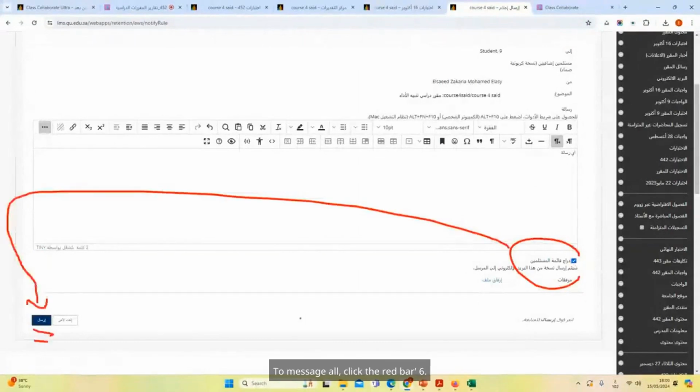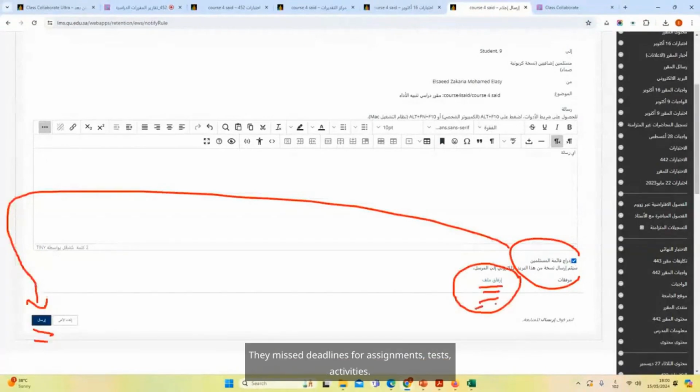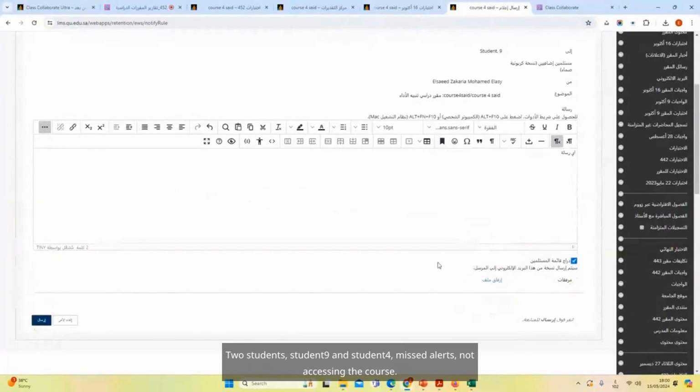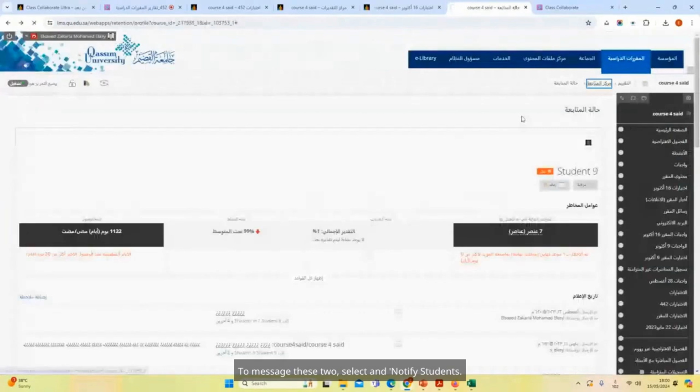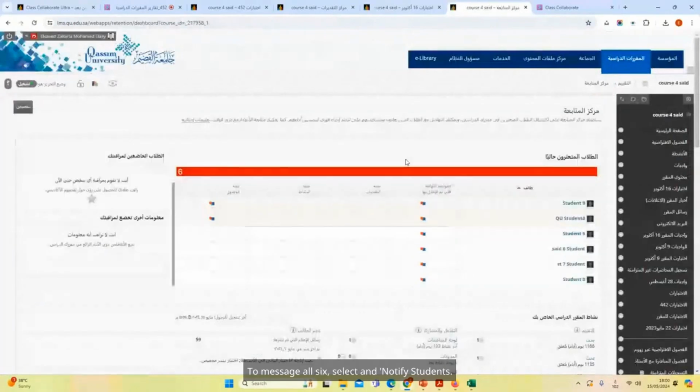Addressing all students. To message all, click the red bar 6. It shows 6 students missing deadlines. They missed deadlines for assignments, tests, and activities. Two students, student 9 and student 4, missed alerts and are not accessing the course. To message these 2, select and notify students. To message all 6, select and notify students.